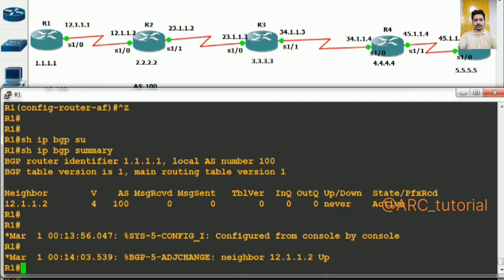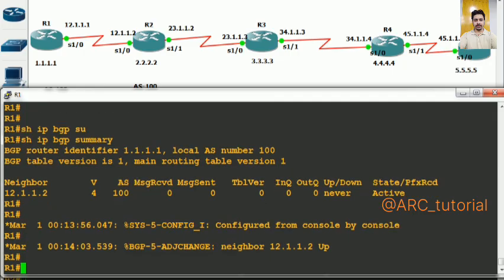In live networks, it is always recommended to disable the default address family and then activate your neighbor explicitly, so that BGP will form neighborship with only those routers which have been activated by you. Is it not? Fine. This is how we can configure iBGP peering.